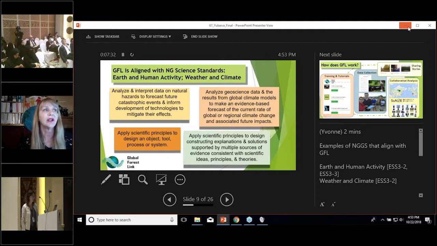They're looking at geoscience data and global climate models, and they're making evidence-based forecasts. They're applying the scientific principles to design objects and tools, and in our case, they're designing stories, and they're applying these principles to explain what's causing the situation. Are there ways that people can intervene, prevent future problems, solve existing problems?